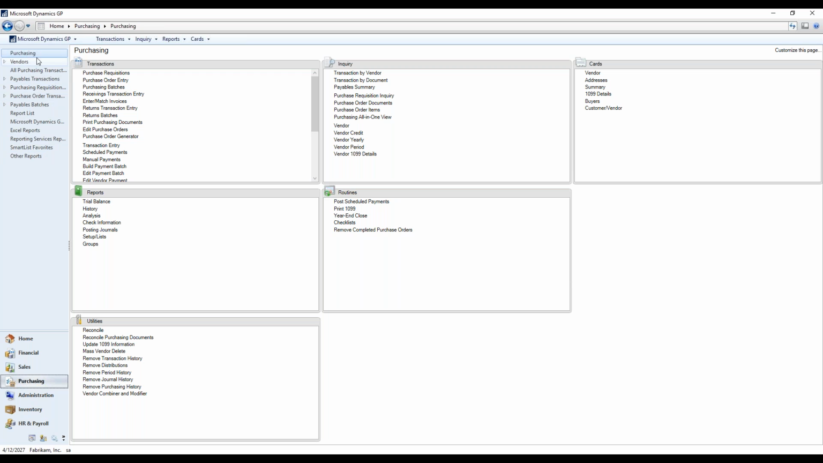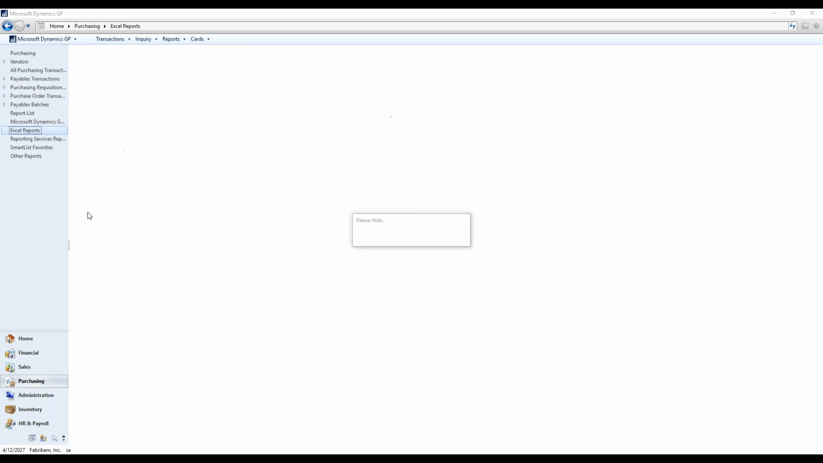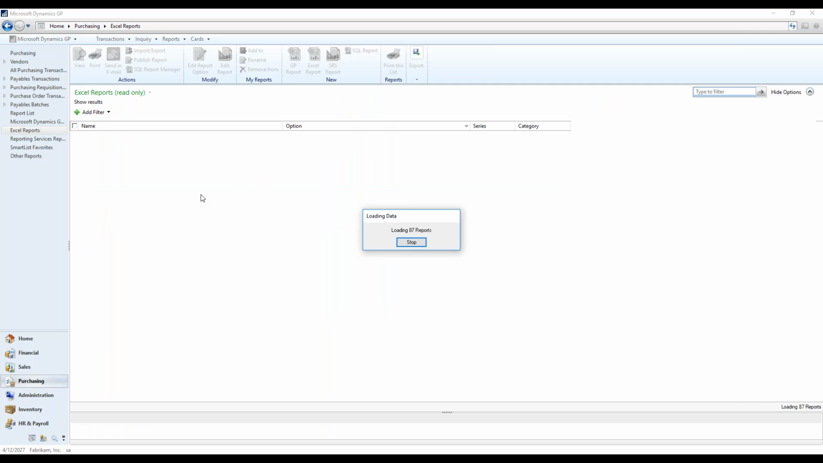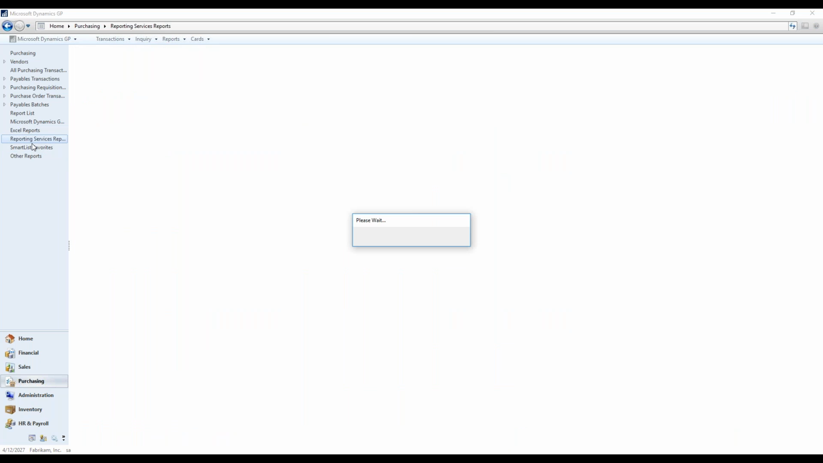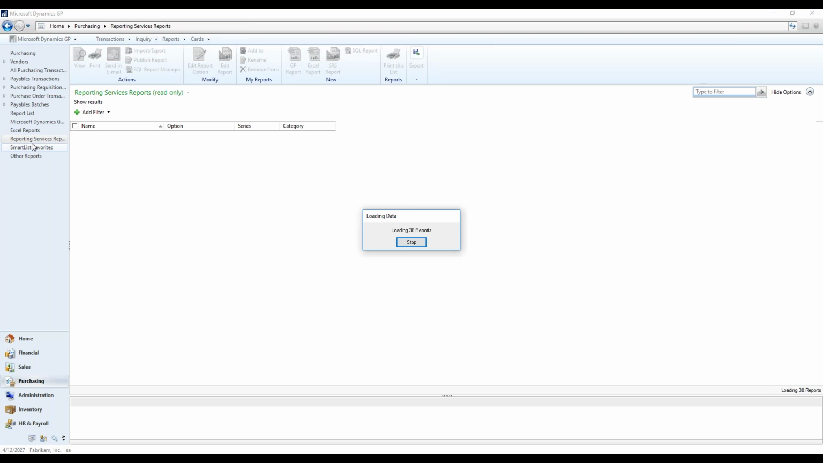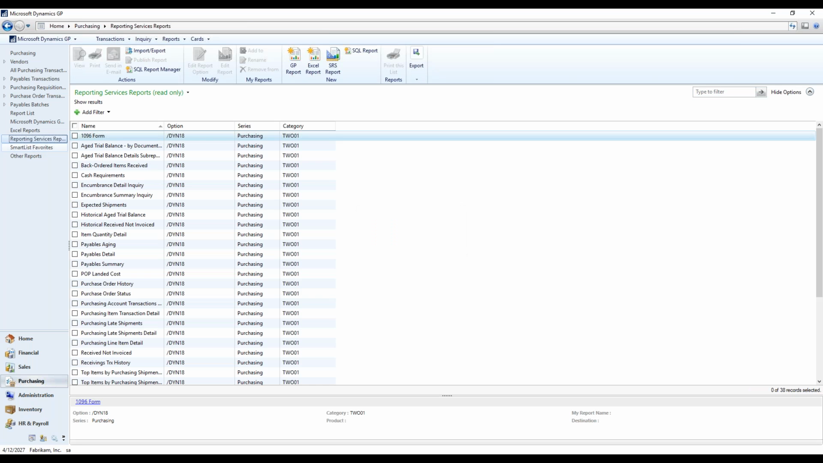You can travel from purchasing, which is everything on the page here, into Excel reports if you've deployed those. You have the ability to see a couple hundred Excel reports that Microsoft has built, or maybe you've built, if you want to report on your GP data with Excel. You have your SQL Server reports. If you're using any SSRS reports, those would populate here as well.